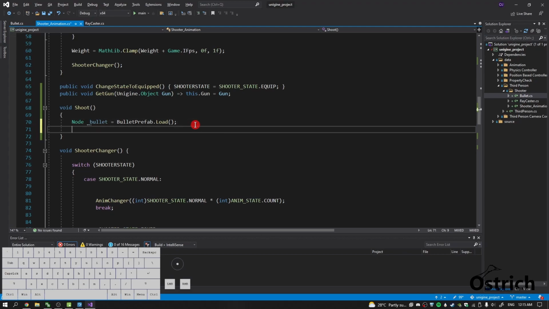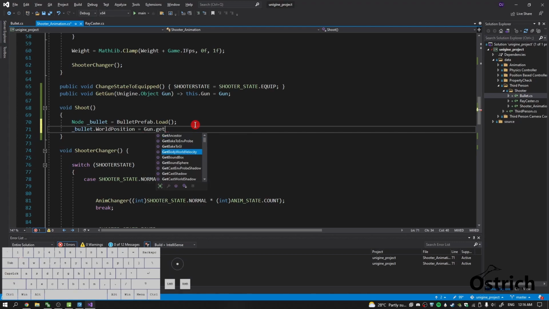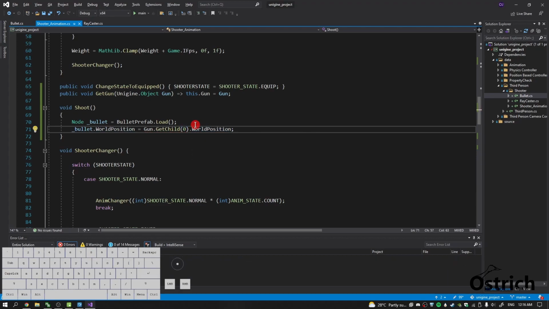So what we're going to do now is position that bullet, dot world position, and we're going to make it where the point is. If you remember, the gun's child was that bullet point, so we could do a gun get child. I'm going to choose child number 0 because we only have the child number 0. World position. So now the bullet's going to be exactly in the gun's position.